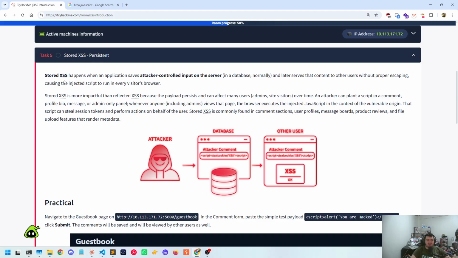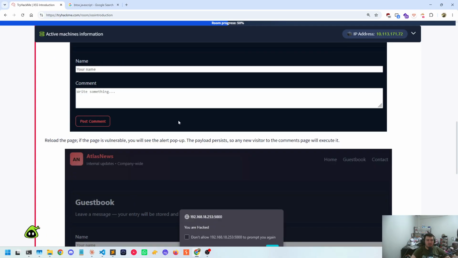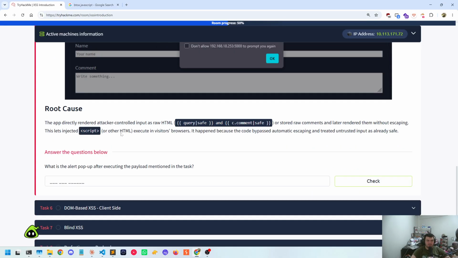Now let's talk about persistent. I guess with persistent, we're going to talk about the comments right now, because the comments are definitely vulnerable. And it's going to be persistent because the comment will get saved in the database. So this is essentially what a stored XSS is. It's just something that is stored, and everybody that uses the guestbook page is going to have the XSS executed.